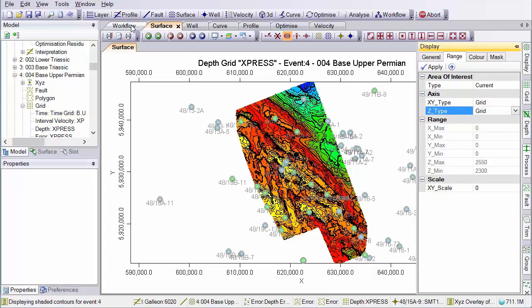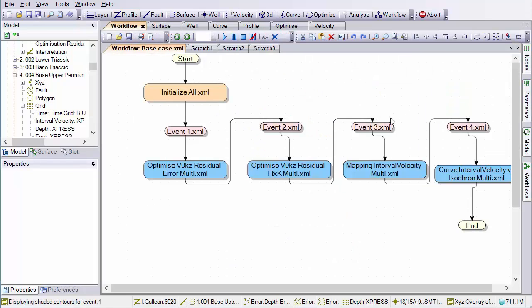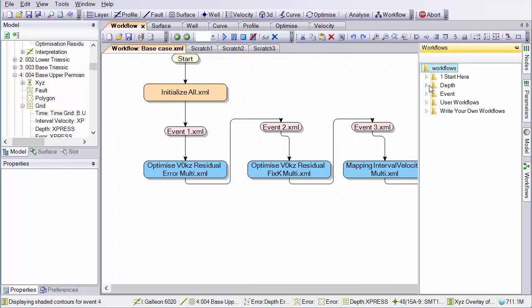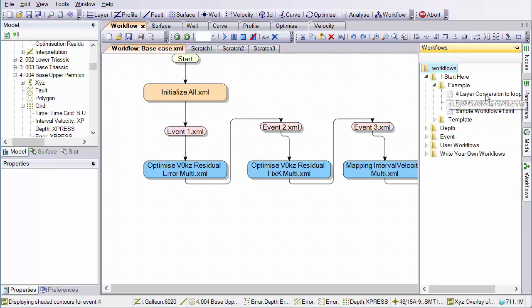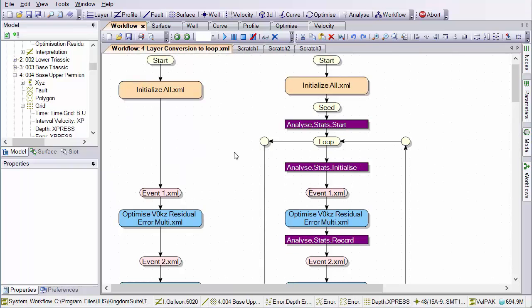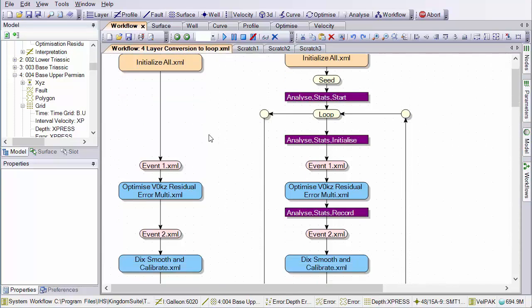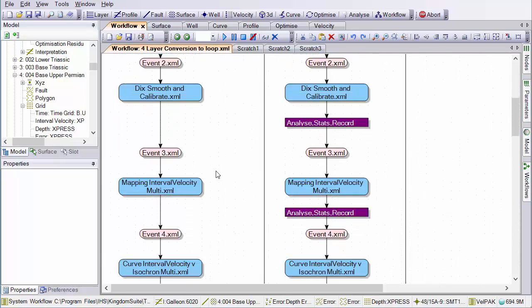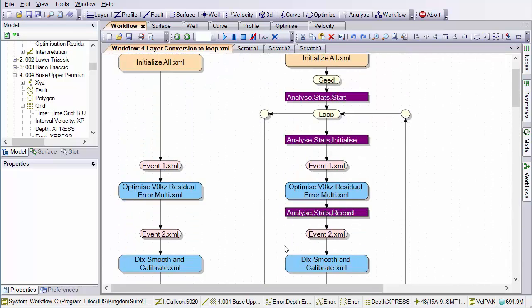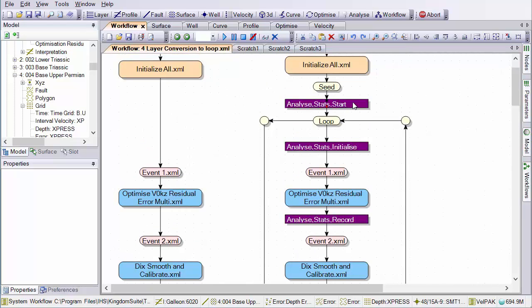The procedure actually initially appears quite complex, but is in fact fairly simple. Of course, we have an example workflow on how to adapt a single depth conversion workflow into a looped workflow that we need. So this example workflow built into the software has an example 4-layer depth conversion, and it shows you how to modify that into a looped workflow. What we need to do is add two nodes, the Analyze Stats Start and Analyze Stats Initialize nodes, before we actually do our first depth conversion.